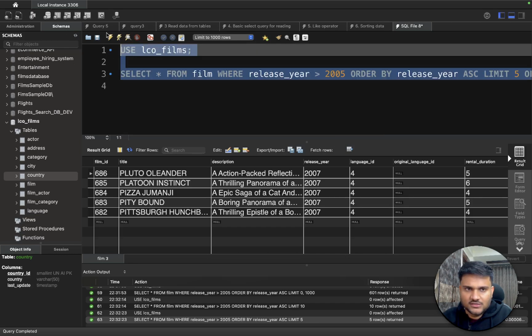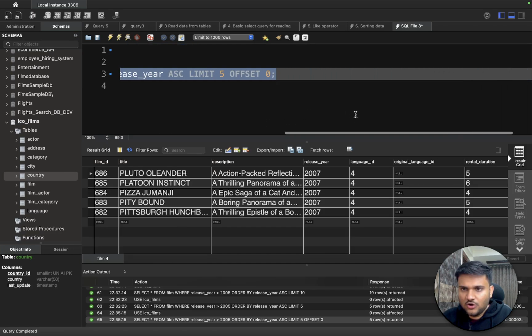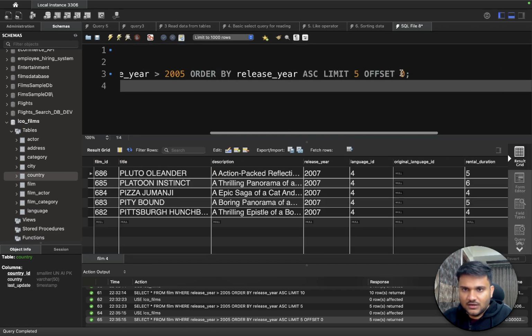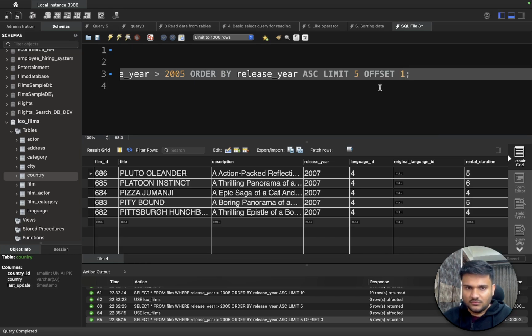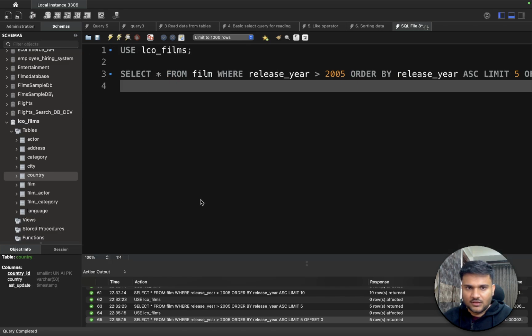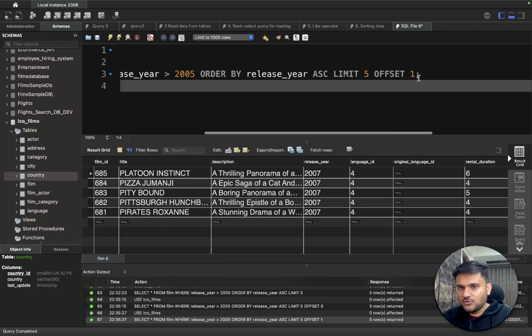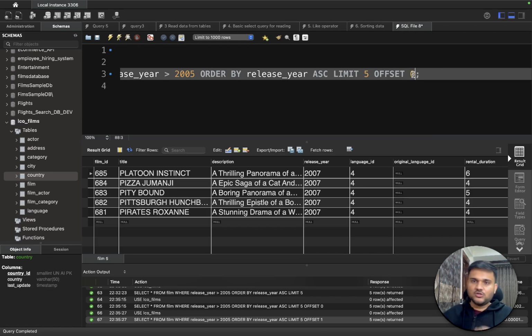So now if I execute it, currently we are getting Pluto, Oleander, Platoon, Instinct and everything. If I run this, you can see the same result I'm getting. That means from the 0th record we are getting 5 records. Now if I make the offset 1, instead of Oleander, you will realize the first record is now Instinct, right? So you can use this offset to control which record you want to start with.